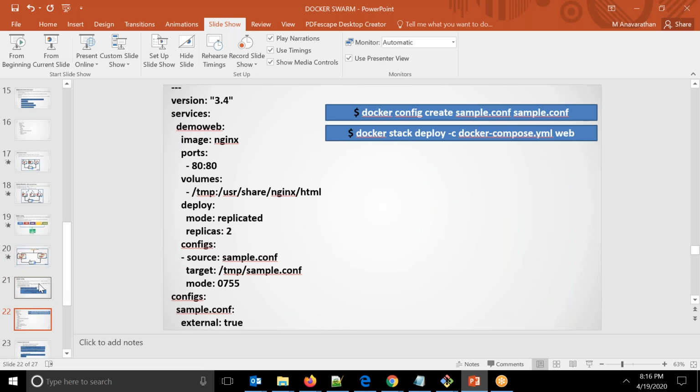Now the same, if you want to achieve it through a compose file, then this is how you're going to define, wherein you're going to define the source and the target. And typically in this, external true means we have first created the config before running the stack command. In that way you're going to mention it as true. Okay, so again, whatever we did manually was more of an imperative command, and the same thing you can run through your Docker compose.